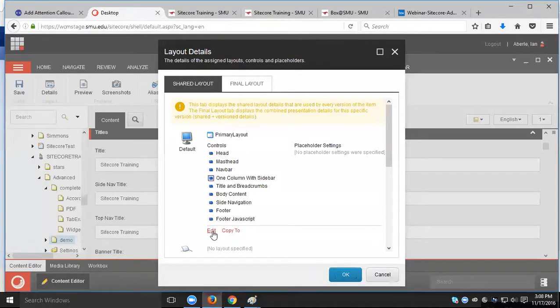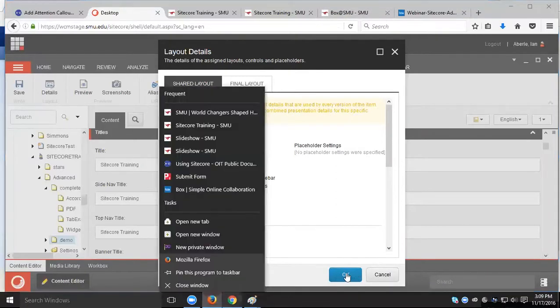So I'm going to say edit. Okay, I'm going to click on edit. And it's going to think about it. We might run into a small snafu. Firefox is not playing nice anymore.